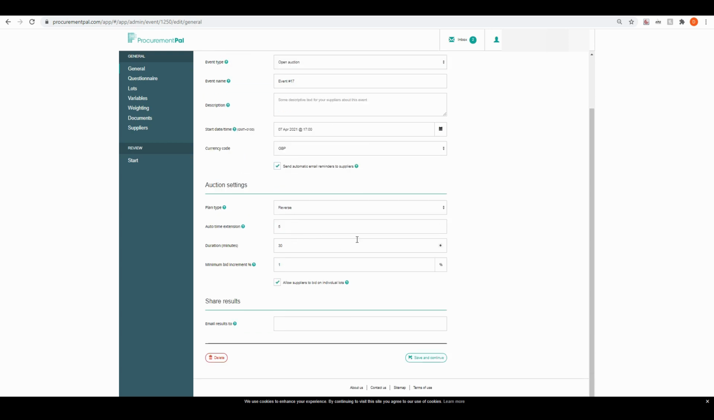The plan type, we're going to call this reverse. That means that the lowest bid will win. In a forward type auction the highest price would win, but in this particular one it's a reverse auction, so the lowest price wins. Auto time extension of 5 minutes. That means the auction will last for a 30-minute duration as seen here, but if someone bids in the last 5 minutes it will automatically extend by 5 minutes. And the minimum bid increment of 1%, which means the supplier must bid a minimum of 1% difference from their last bid, and we will allow suppliers to bid on individual lots. So we go to save and continue.